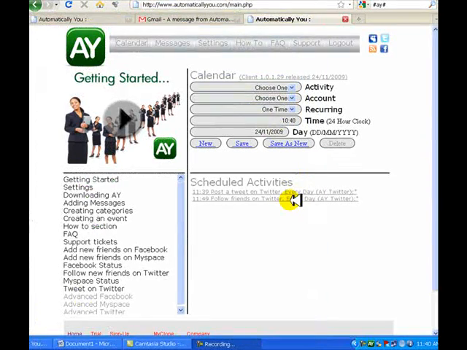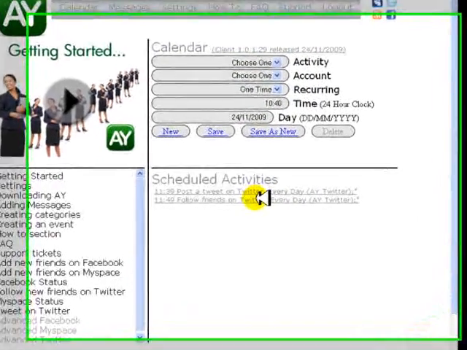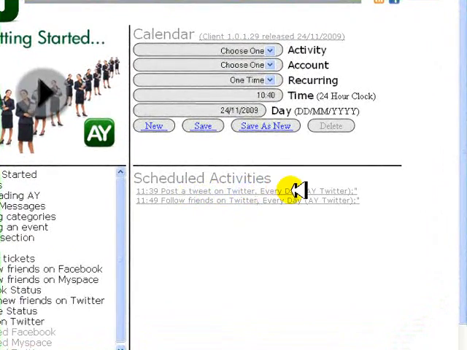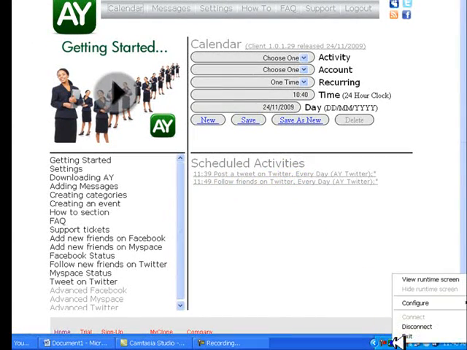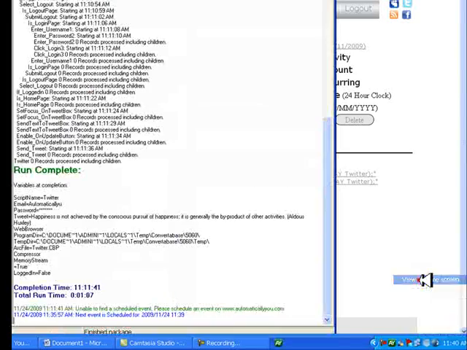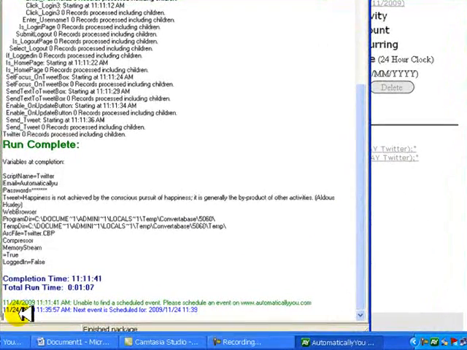As you can see, we have set up two scheduled activities. One is posting a tweet on Twitter, and another one is following friends on Twitter. So I'm going to go down here on my right hand screen where it says AY and click on View Runtime Screen. Now, as you can see, it essentially logs directly into the website every couple of minutes, and it will check for the next scheduled event.